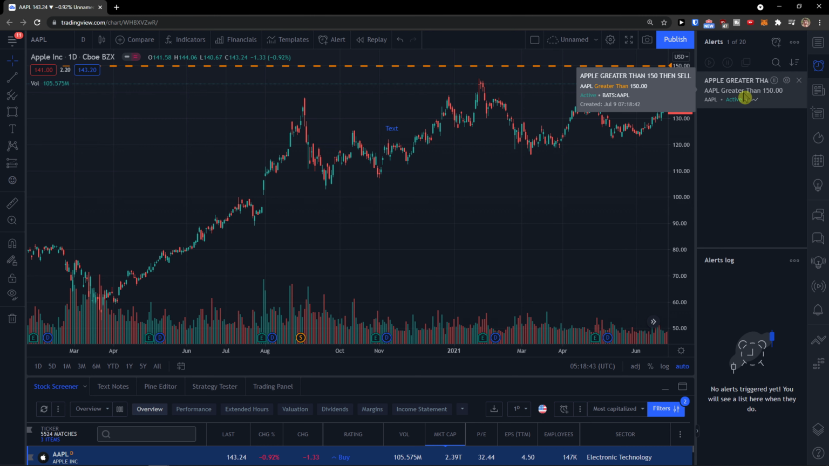And this is pretty much how we do it. You can also see the line here. So when Apple is greater than 150, I'm able to sell it, right? And you can simply edit it if you want. You can stop it or make it active again.